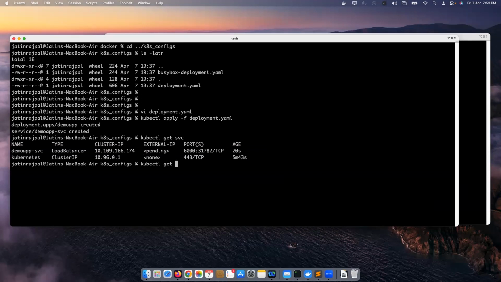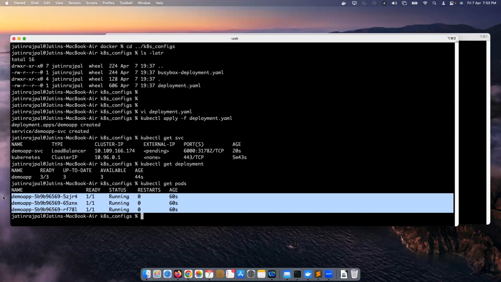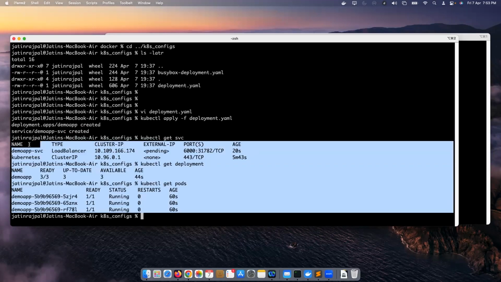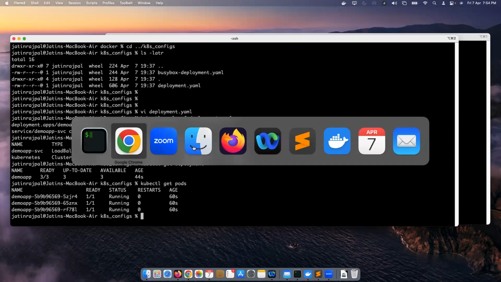Now, how am I going to see my deployment? I can see that demo app is deployed. It's ready, up to date, available, 44 seconds ago. And as a part of the same deployment, we'll be able to see the pods as well. So all my pods are up and running, which means that my deployment is successful. Now that my deployment is successful, still I'll not be able to call my service externally. I'll be able to call it from internally, and that's what I have BusyBox for.